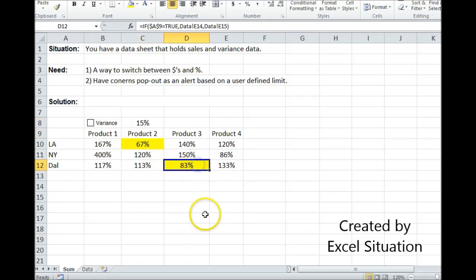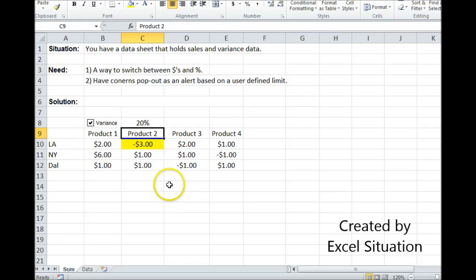And I see that this one lit up. This one lit up because this is 17%, which is more than 15. And if I switch it to 10, this one now lights up because that's 14%. So everything that is down further than what I type in here is going to light up. And let's come back to the dollar part. I'll put the 20 back in there.